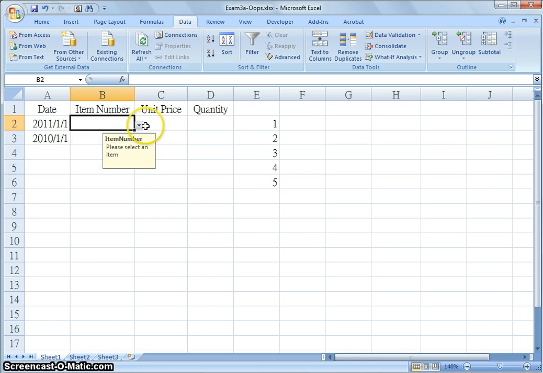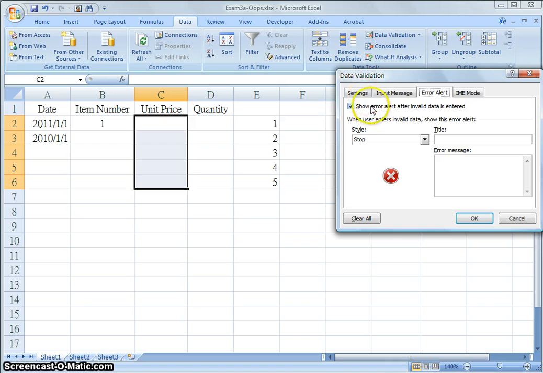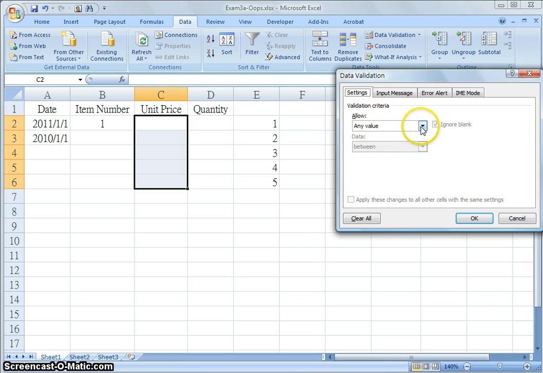Okay, so we can try this. There's a drop-down list here, so we can choose one. Then we can continue with setting the unit price over here. We can again pick the cells that we want to apply the function to. And we can set it again from the settings.